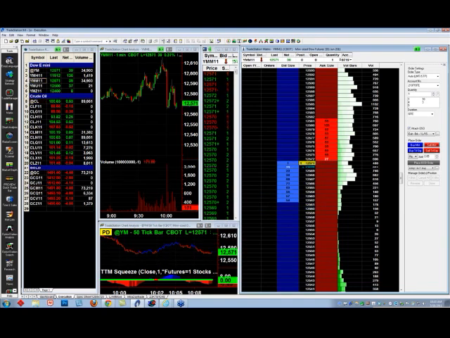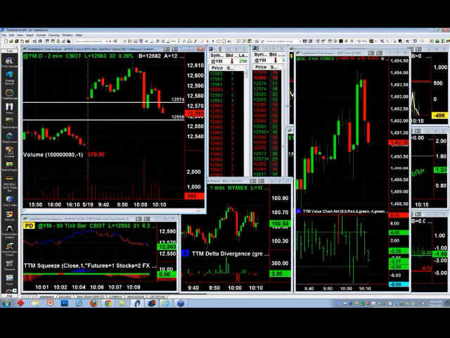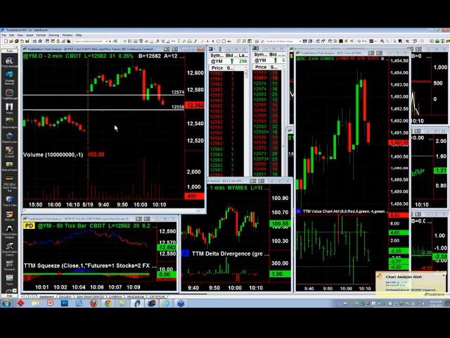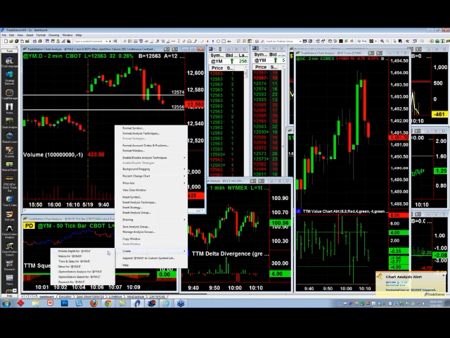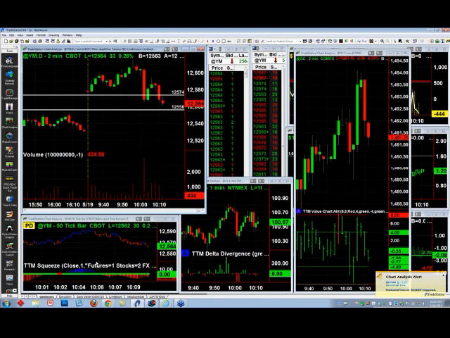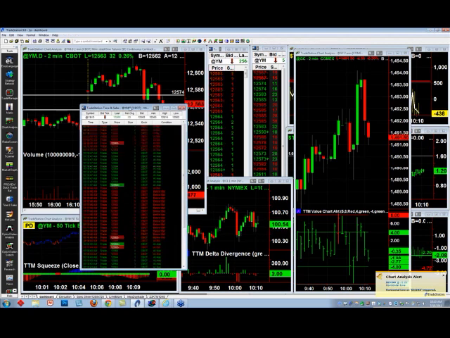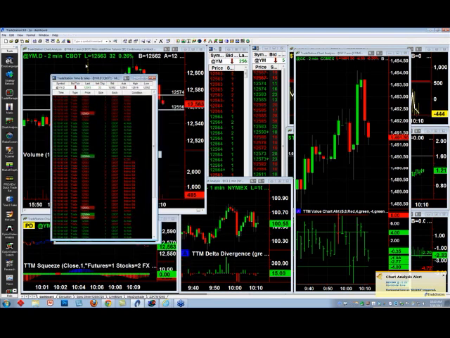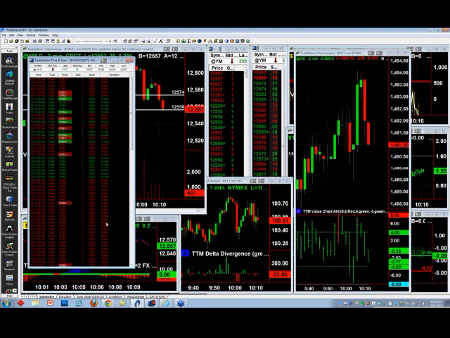So the first thing that you want to do is set up two time and sales windows. In TradeStation, it's fairly easy to do. All you have to do is right-click, then go insert, then create time and sales for @YM. All right? Once you've got that, you've got a window open here, which has got a lot of information, which is information overload. So the Dow's starting to go lower.